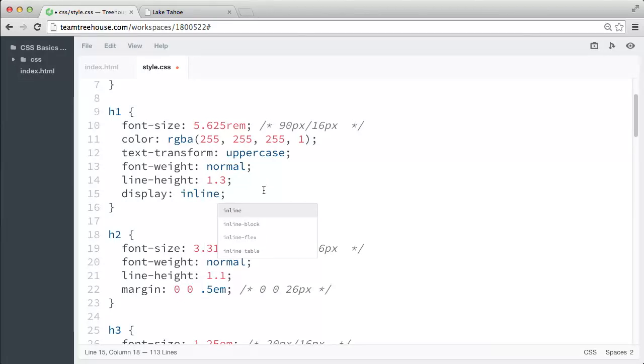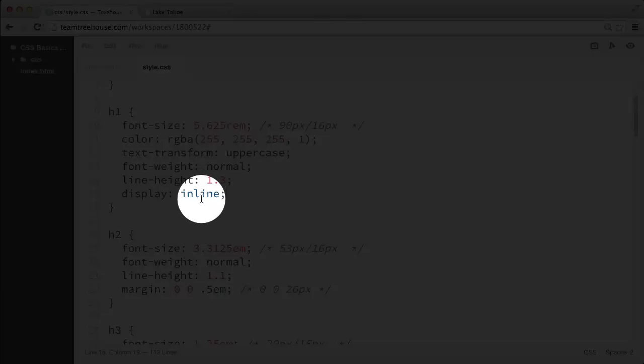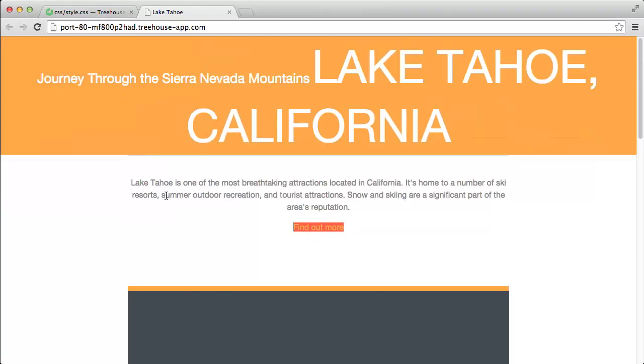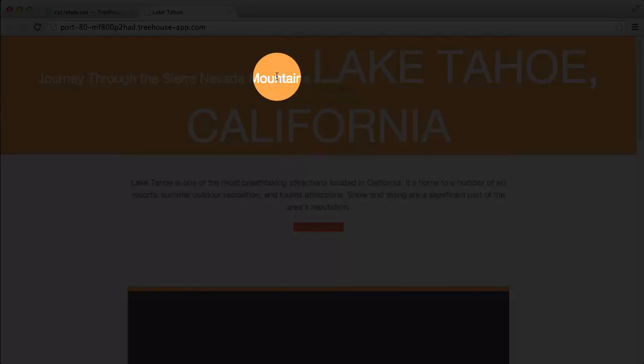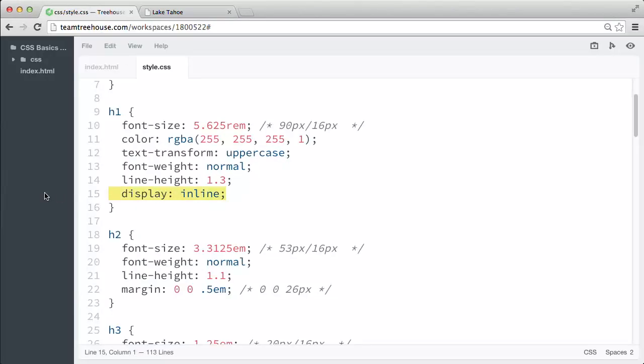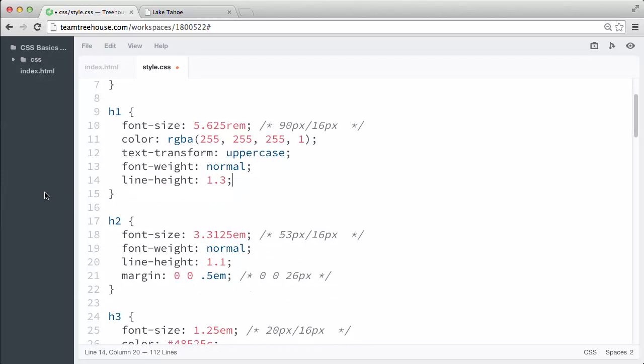So we know that inline elements stay inline with the rest of the content. So when we override its default display with the value inline, when we take a look at it in the browser, notice how the h1 now wraps to the same line the span element is on, since a span is also an inline element. Now, we're going to go back and remove the display value in our h1 rule.